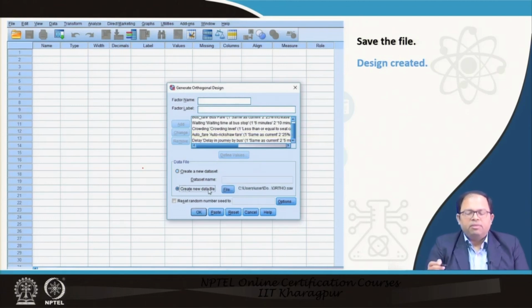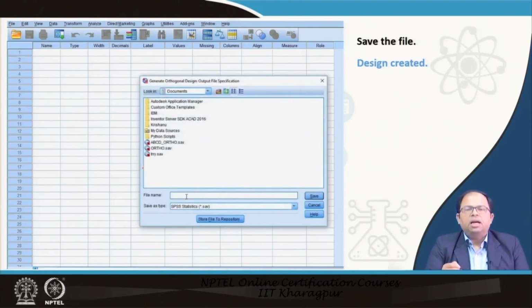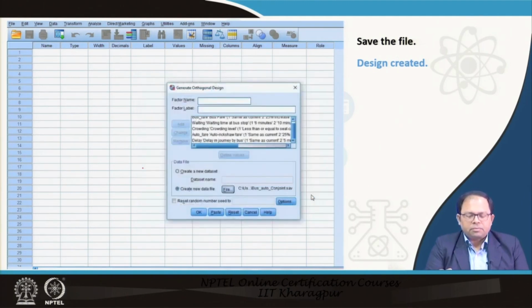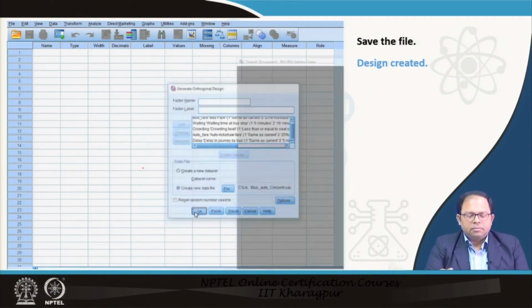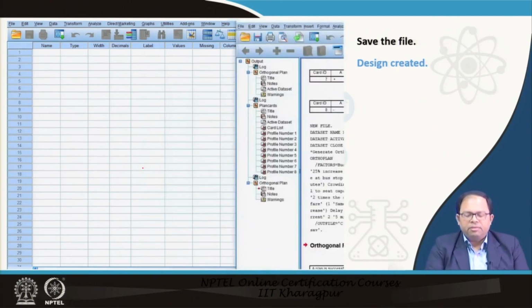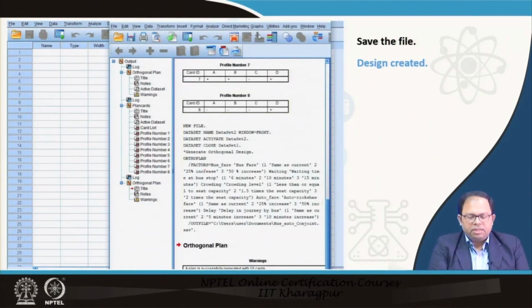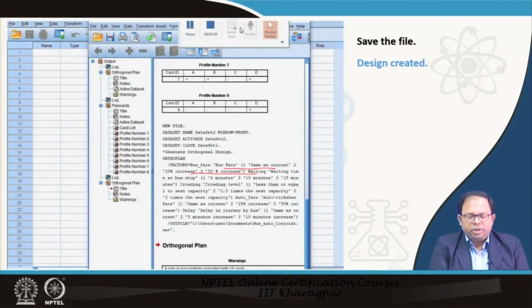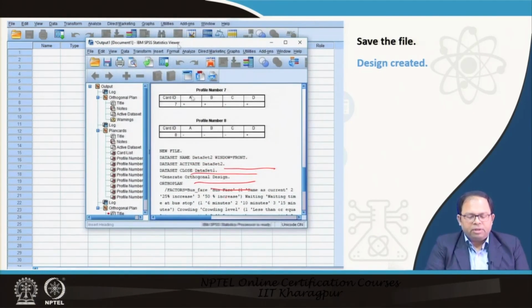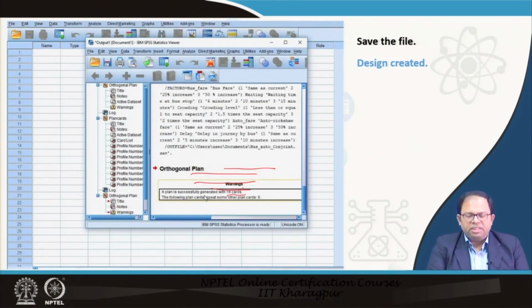we need to save this file, and we will save it in a folder of your choice. When we save the file, that means the final design is created, and later on we can also open this file and see the results. Once you save it, automatically the designs are created. Here you can see the file generated. So this one, and here you can see the different factors that you have put in, the different attributes and levels, and you can see there are a total of around 16 cards which have been generated. So this is the final design that has been created.